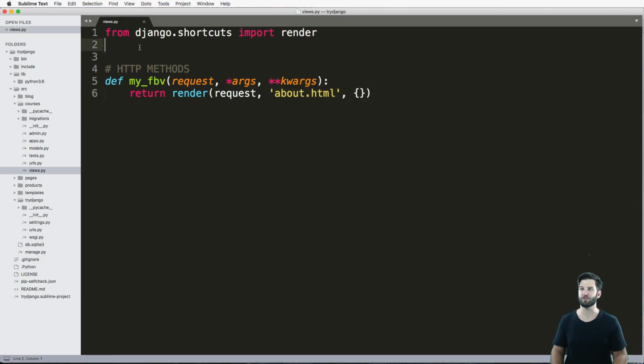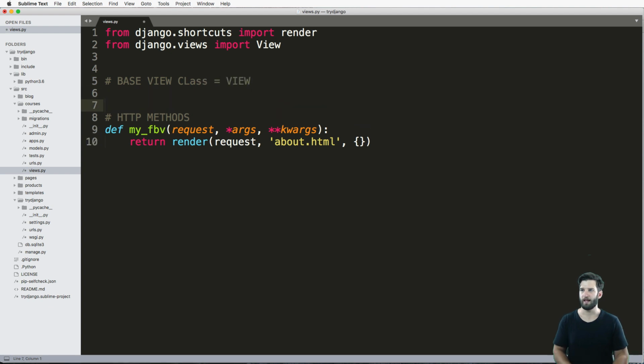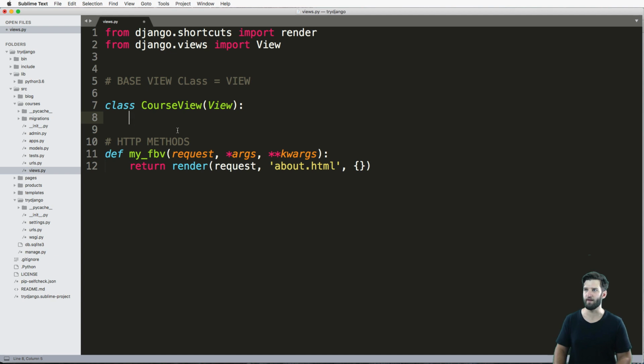Now to convert this into a class-based view, we're gonna inherit from a class called View. So this is the base view class. So base view class equals to View. And all I'm gonna do is say class and whatever view I wanna call this. In this case, I'm gonna call it CourseView. And again, we're gonna pass in that View there.